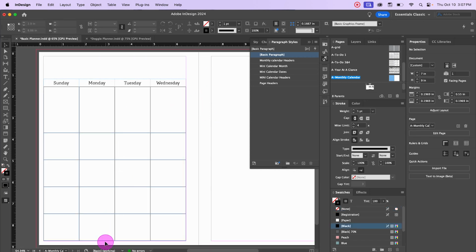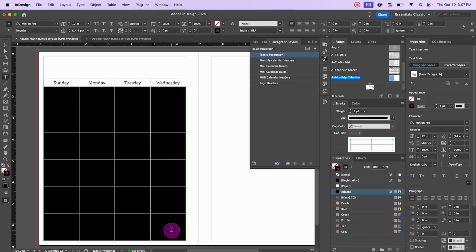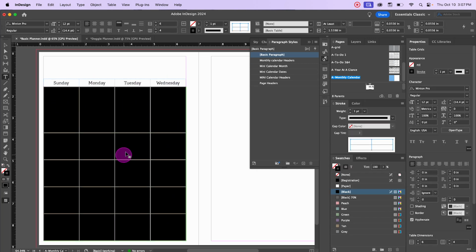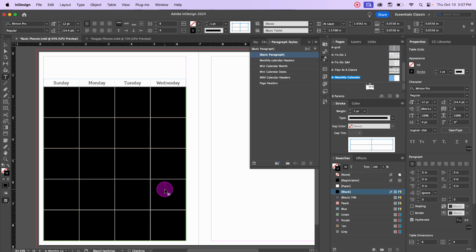So now you can see that our cells are a little bit wonky, and we need to fix this because this one row is a lot bigger than the other rows. So what we're going to do is highlight all of our rows except for our top header row here. With all of our rows highlighted, you're going to right click and say Distribute Rows Evenly. And what that's going to do is exactly how it sounds. It's going to make them all the same height.